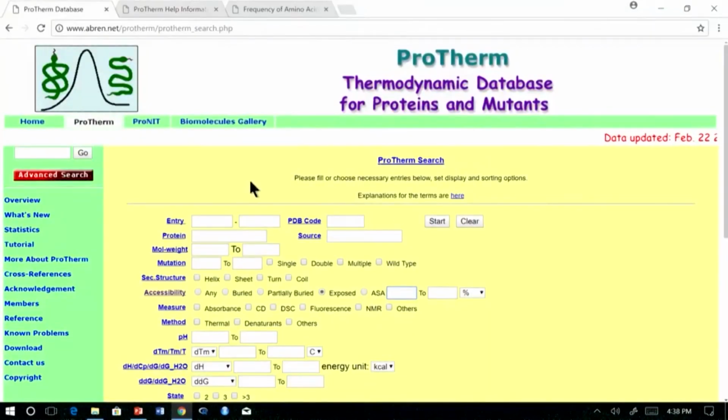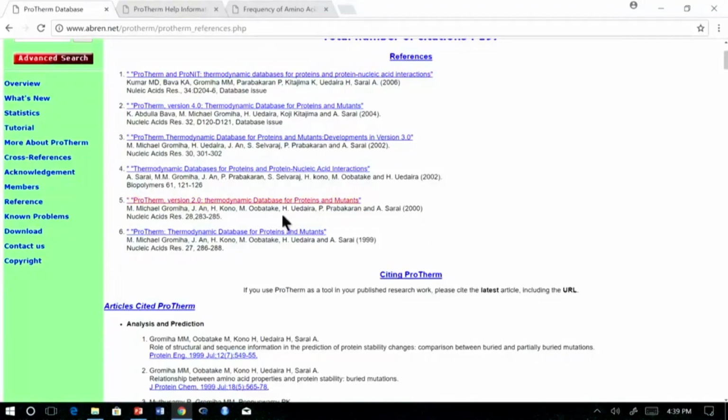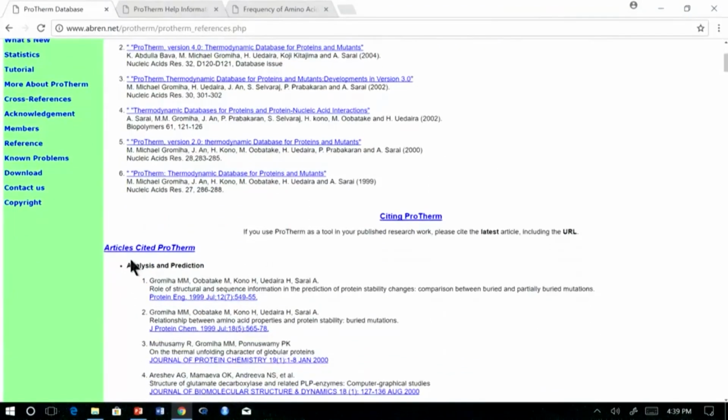So, what are the applications of ProTherm? For what do we use ProTherm? There are no recent updates, but if you go to the references, you can see the various applications. These are the database papers, and we can do the analysis and prediction. We can collect the data and analyze the stability data obtained from denaturant or thermal denaturation with respect to accessible surface area, pH, experimental conditions or secondary structures, and we can see how the stability varies and what happens to stability in different secondary structures. We can do the analysis.